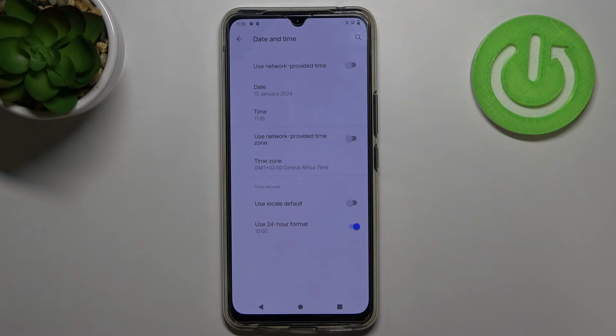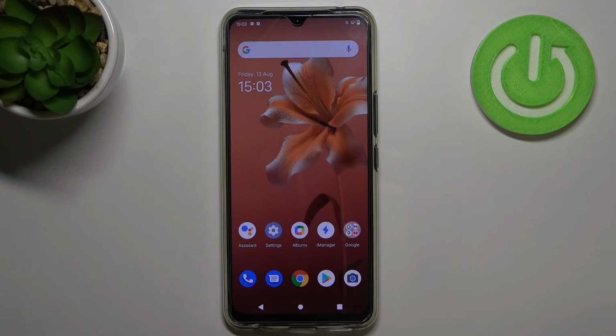So actually this is it. This is how to customize the date and time. Obviously you can go back to all previous settings, just unlock those switchers in order to use network provided time and time zone. So actually this is it. This is how to change date and time in your VIVO V20.